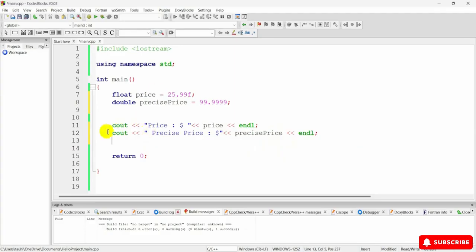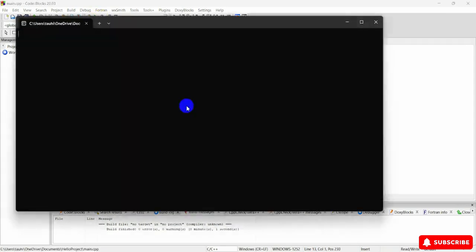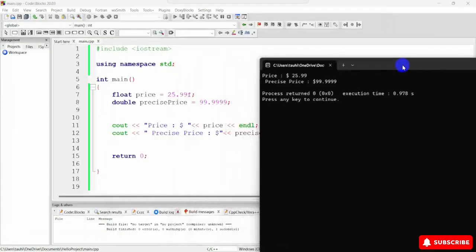First of all, I declare variables with different floating point data types: float and double. These data types allow us to represent numbers with a decimal point and varying levels of precision. Now I save this code and click the build and run button, and the code compiles perfectly. Now the output shows the float price is $25.99, and the double price is $99.99 or so.